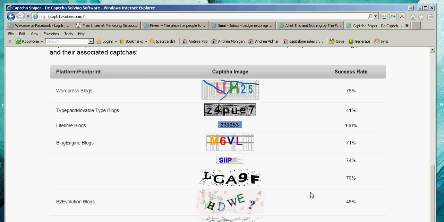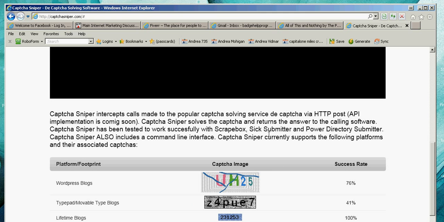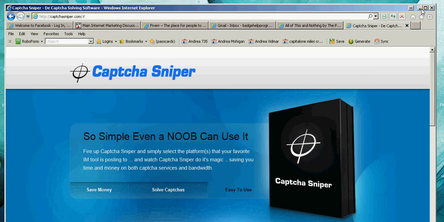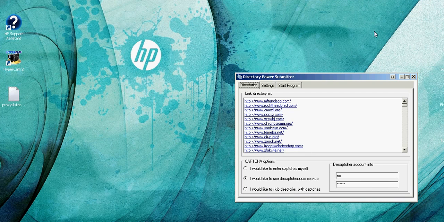This is really good for Scrapebox. It's really good for, as you can see here, SER, Emitter, Power Directory Submitter, and I actually have Power Directory Submitter up right now. I'm going to run a campaign. And as you can see here, you just check that you want to use the dcapture.com service. You can put in whatever you want. I put in no, I'm not, and that's all you need to do. You can put in anything, doesn't matter.